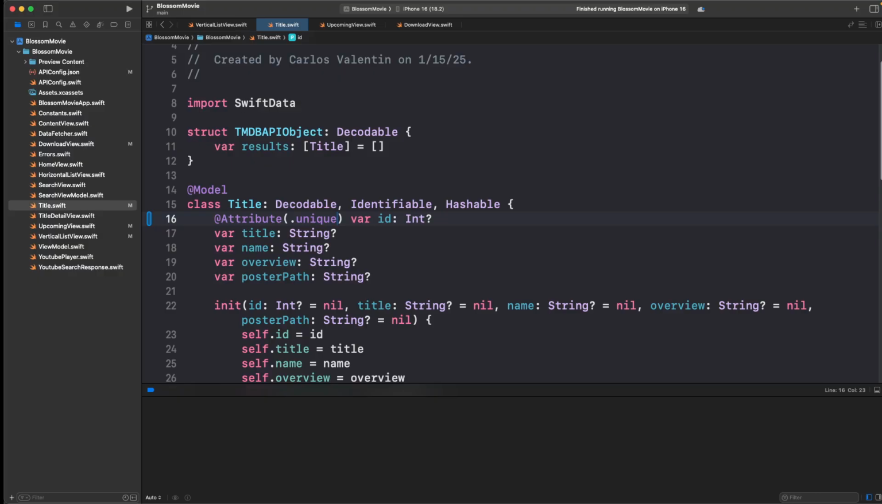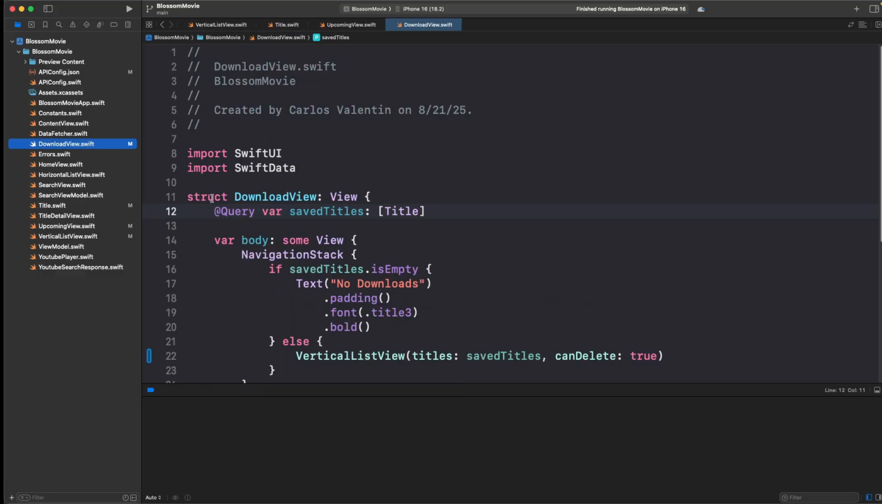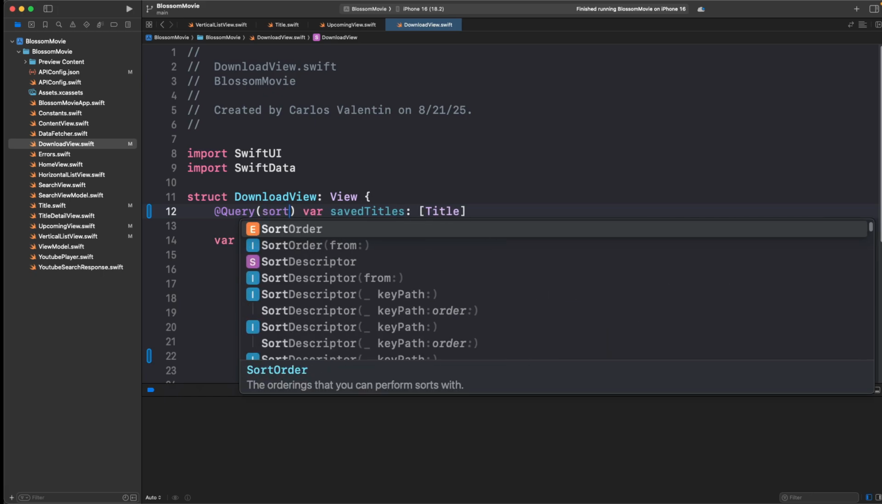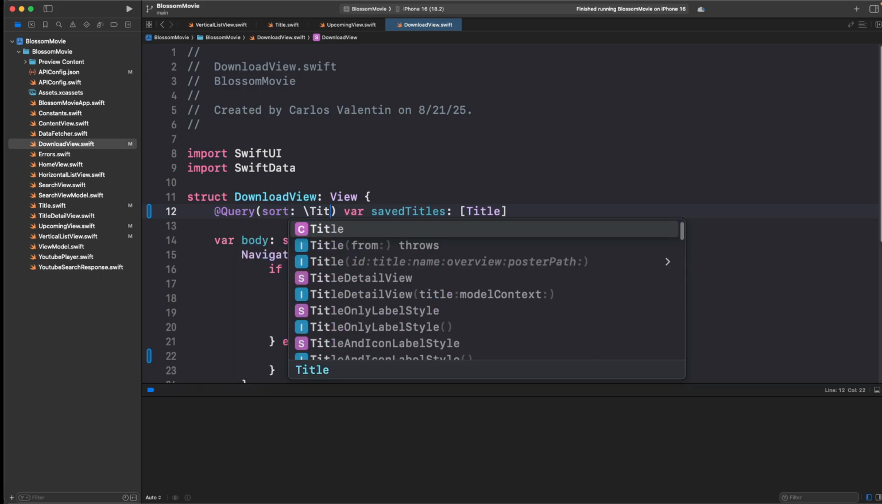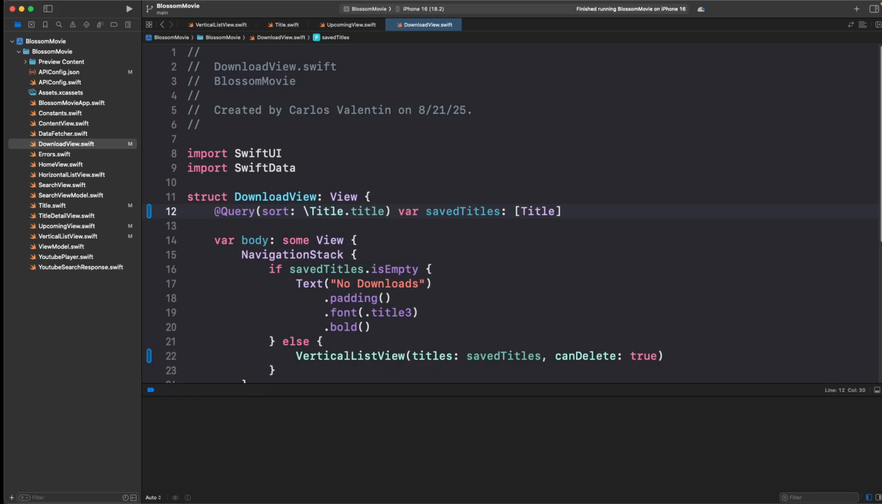I would also like to sort the list in alphabetical order. For this, open Download View, add a parenthesis after query, sort: \Title.title. This macro will sort our SwiftData titles alphabetically by the title property. Remember, when we save our titles, we make sure all names go into the title property. Let's run this code and test it.